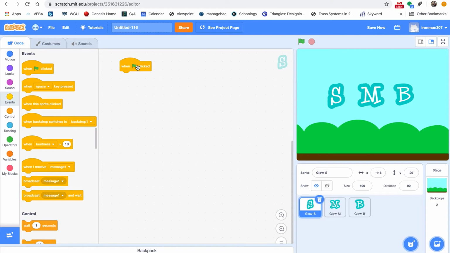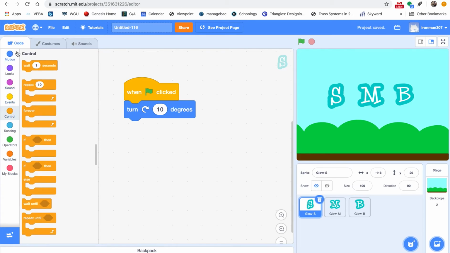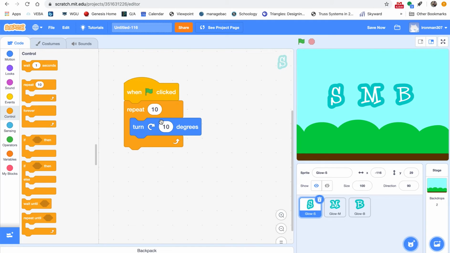So when flag is clicked, I'll zoom in a little bit. When flag is clicked, I'm going to go to motion, and I'm going to keep this real easy. Whoops, not move. We want it to turn, but I don't want it to turn 15 degrees. I want it to turn 10 degrees, and that is for the purpose of keeping this math real simple. Then I'm going to go to control, and I want that to repeat, and to get this to 360, I want that to repeat 36 times. 36 times 10, 360. So now I'm going to click my flag. Sure enough, S rotates and spins.